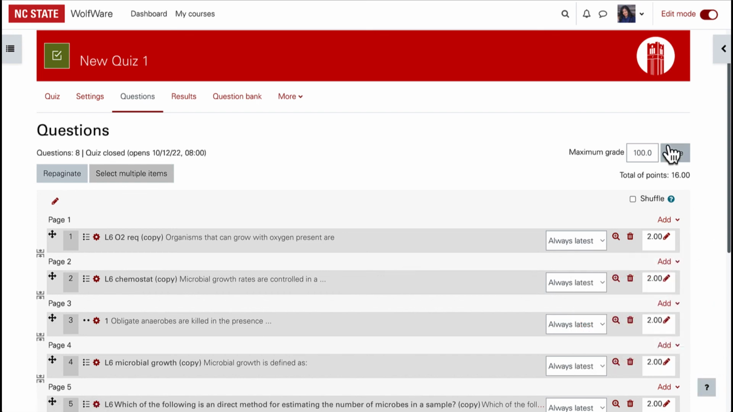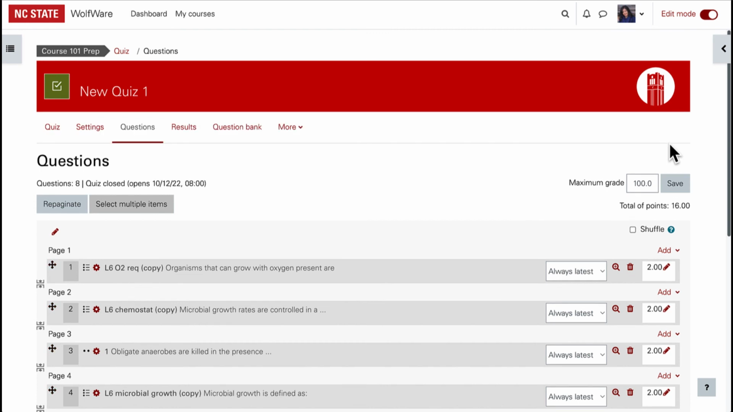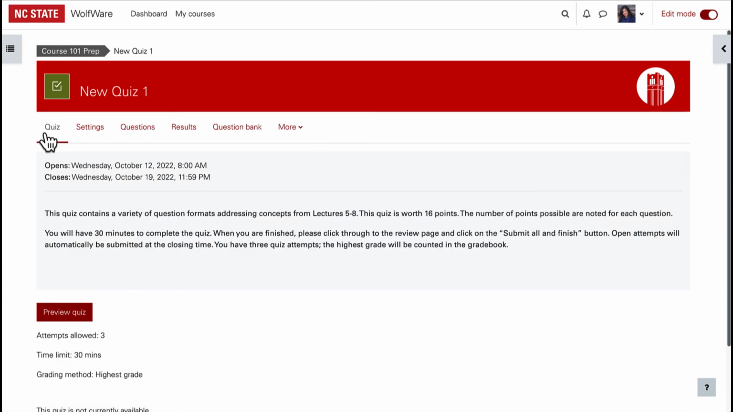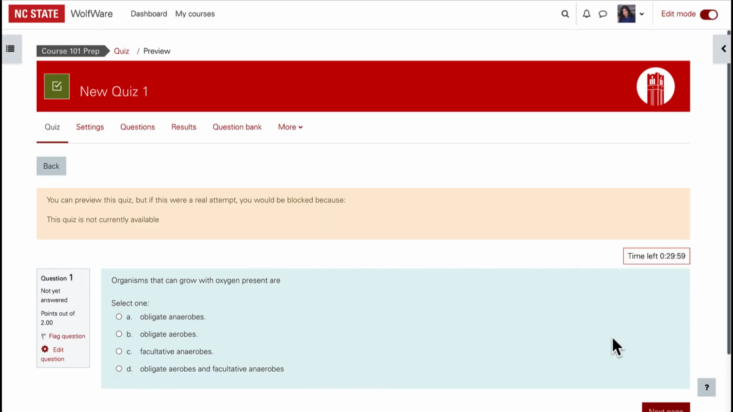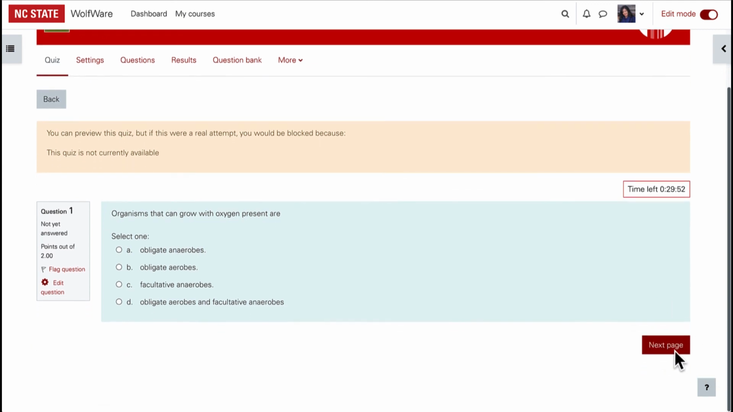After you've saved all changes, it's a good idea to preview the entire quiz to make sure everything looks the way you want. To do this, select Quiz in the Activity menu, then click on the Preview Quiz button. You can also access the quiz from the main course page, then click the Preview Quiz button. This will show you the quiz as students will see it.